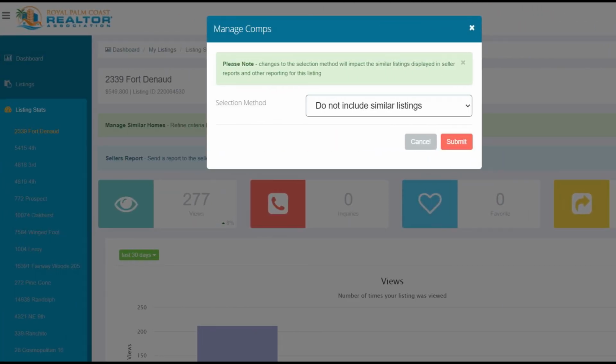If you decide not to include any similar listings, your listing will simply not be compared to similar listings on the market in any reports, including the seller's report.